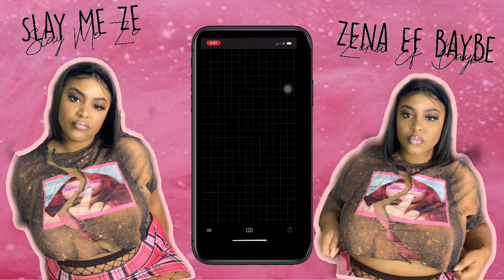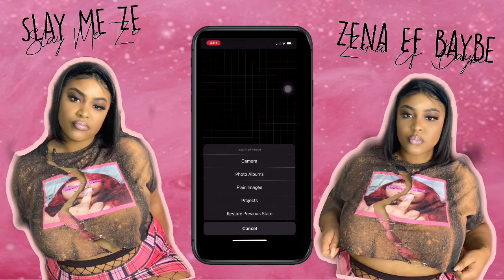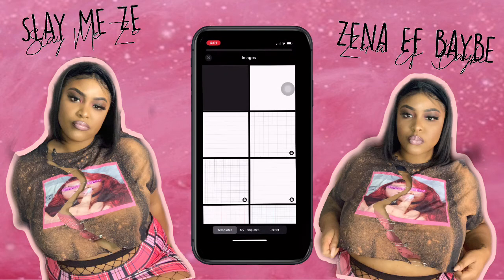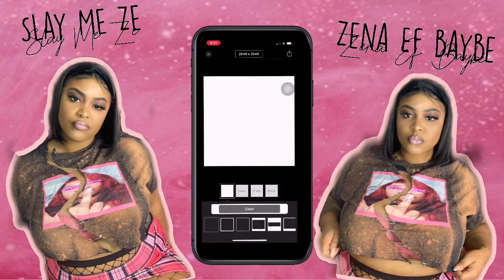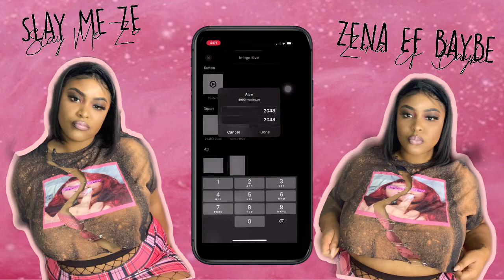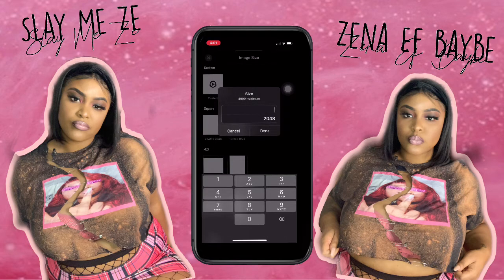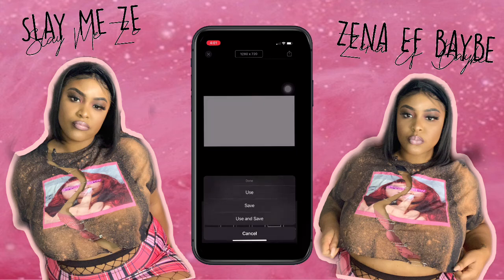So the first app I'm going to be using is Phonto. You're going to want to click that little camera button and press plain images. From there, you're just going to pick any one, but we need to change the sizing. So your sizing needs to be a 1280 by 720 so that it can fit in the YouTube thumbnail portion.